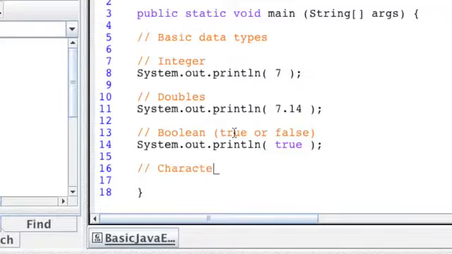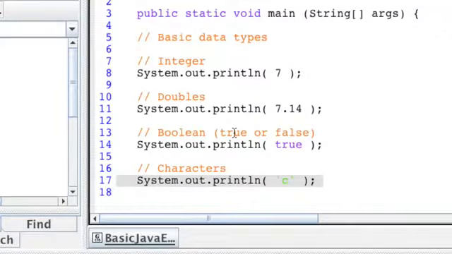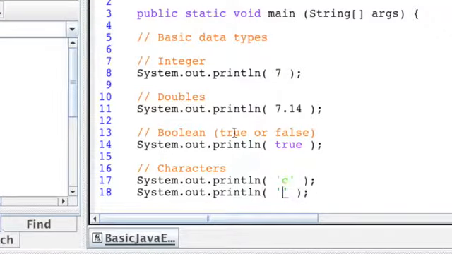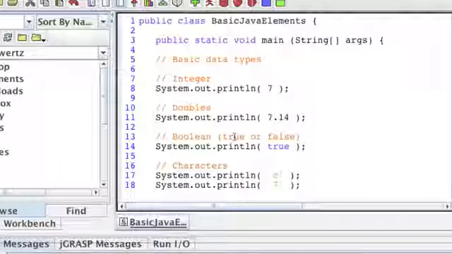We've got characters, and characters are going to be any single character between single quotes. So there's the character C, and I'll copy and paste a few more. And here's the character 1. There's a difference. Actually, let's use 7. Notice a difference. We'll back out here a little bit.